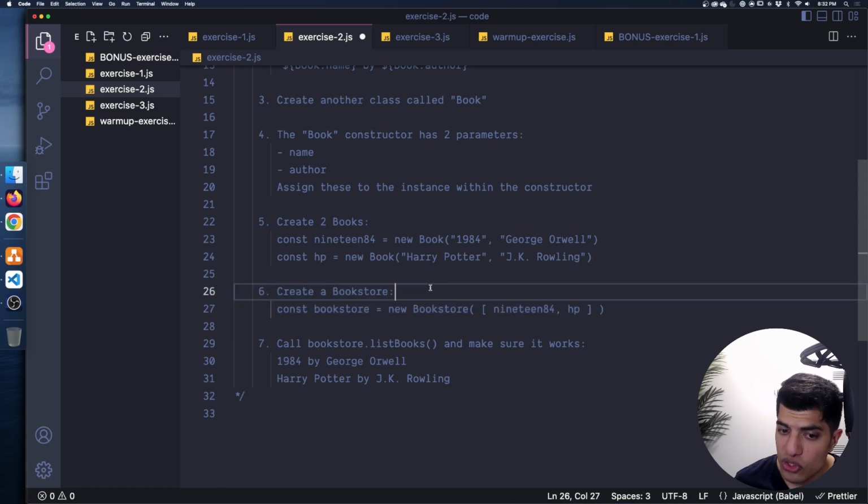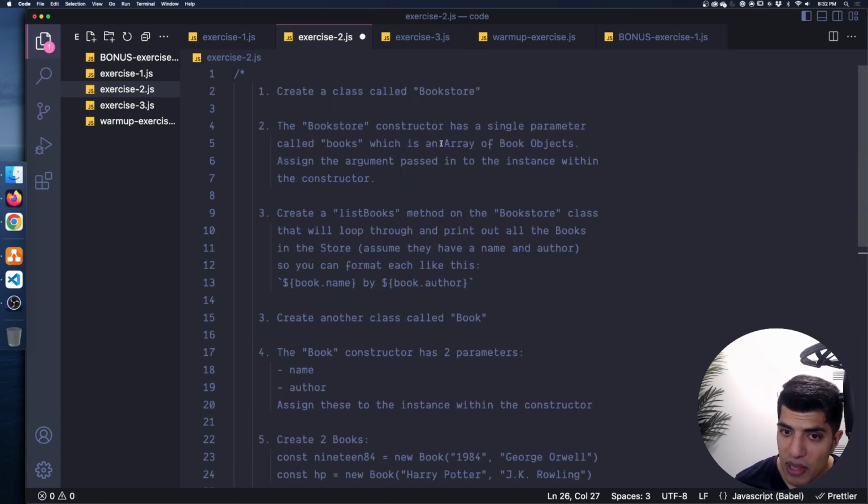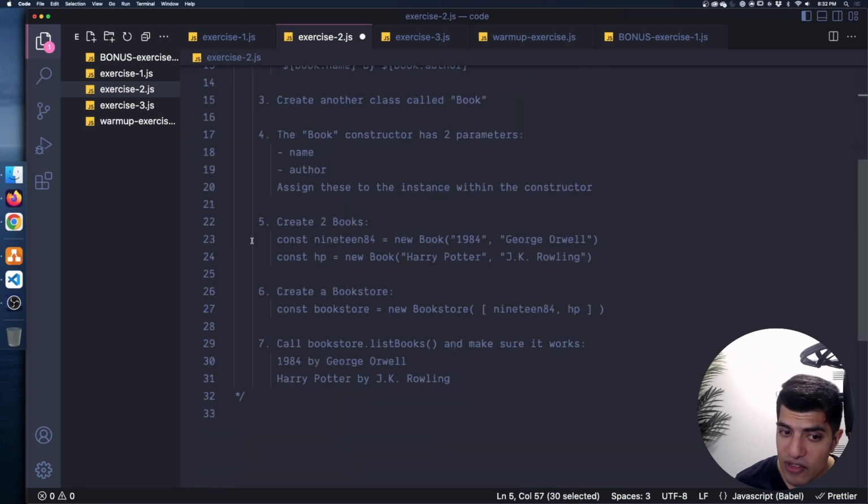When we created the bookstore, we mentioned that we're going to pass it an array of book objects. So now what we have is two book objects. We just created two book instances like this. Each has a name, each has an author. So when we create our new bookstore like this, we can pass it an array of objects, which are books.